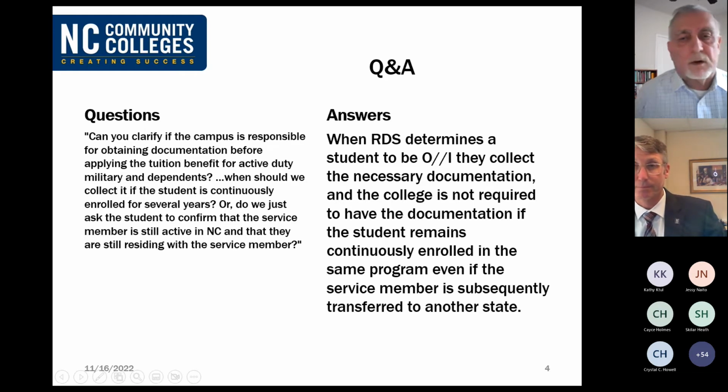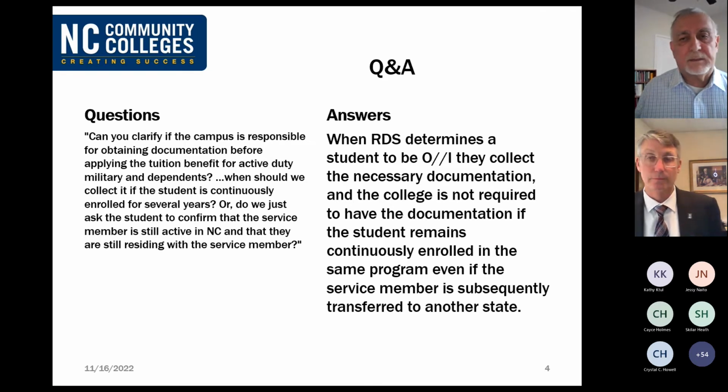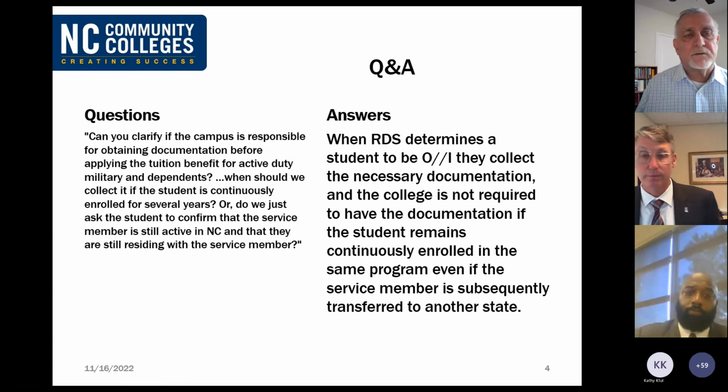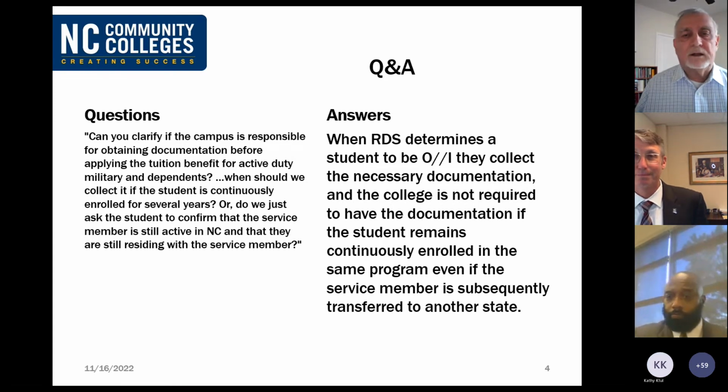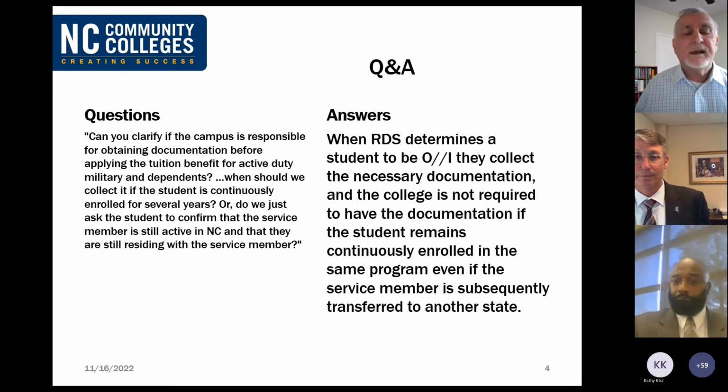I think just in general, when RDS makes a determination, there's not a need for tracking unless we tell you there's a need, like there is with a visa, because it's time limited for the visa. In this case, there's a provision that even if the service member gets transferred out of state, the student can keep that out-in determination as long as they're continuously enrolled. So there's a provision for that. If you look at the new campus responsibility guide, I really expanded this section because we keep getting a lot of questions about documentation.